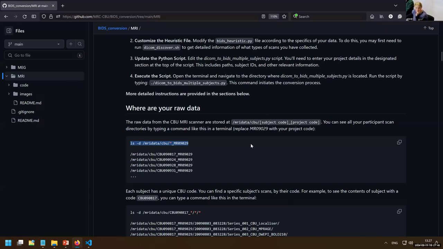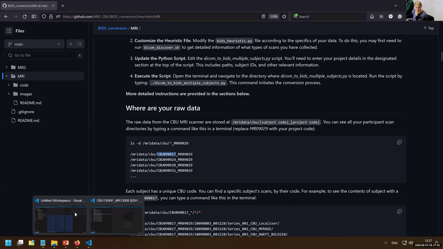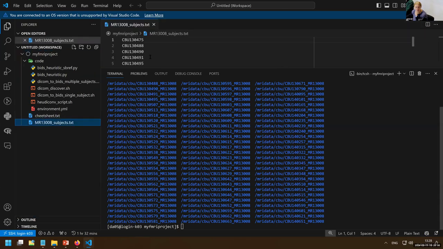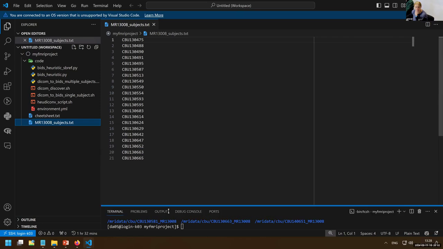Exactly. So to find your scans, you need to know your project code. Each time you scan a participant, write down the CBU code for the participant, and then create something like I have created here, this subject list. Here I have 21 subjects, and I have written their CBU codes, how they appear in the MRI scanner server.